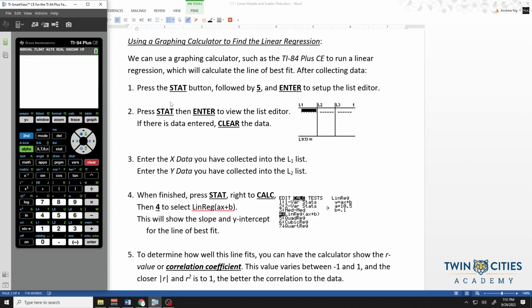First, I'm going to press the Stat button. That's going to be next to these arrows here, followed by 5, the Setup Editor, and then Enter. Okay, so now I'm done. Now, let's press Stat, and then Enter to enter the Edit. Okay, this will get us into the editor.